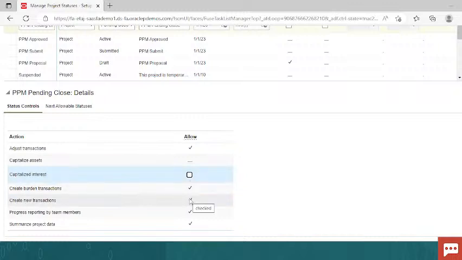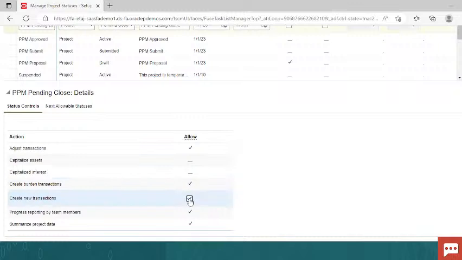Yes, a user can create the burden transaction when your project is having the status as pending close, but I will not allow to create any new transaction when the status of the project is pending close. Also I will allow for progress reporting by team members, summarize project data. So these are the transactions that I want my project to create while having the status as pending close.